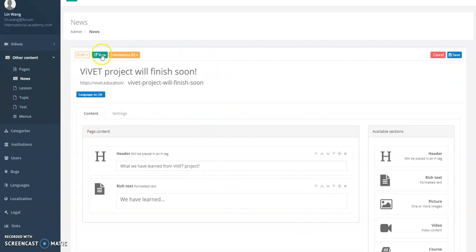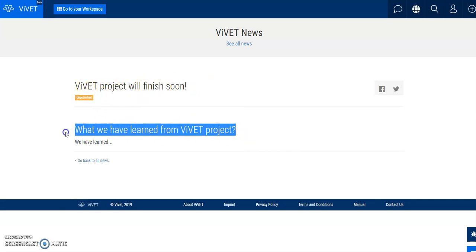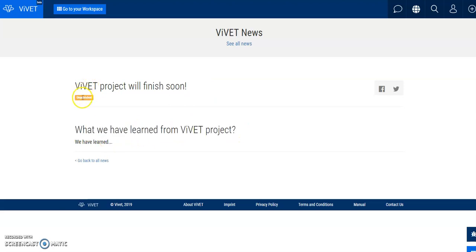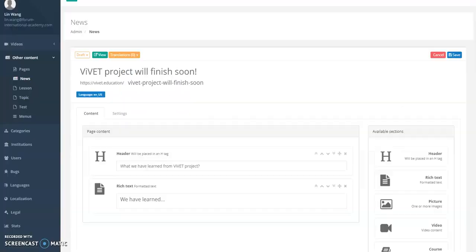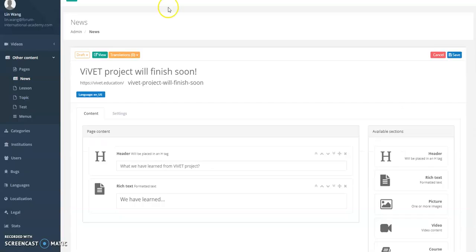The second button is the view button. This view button will show you how it looks on the ViVET news section. For example, this is the news I just created. And this is the title, and this is the header of the title. And you can see this is unpublished. You need to click that publish button to publish the news. Okay, so far it looks good. Then I can go back to keep editing.